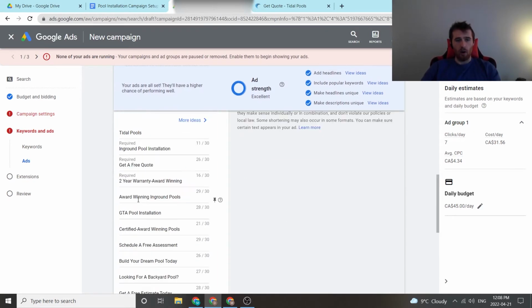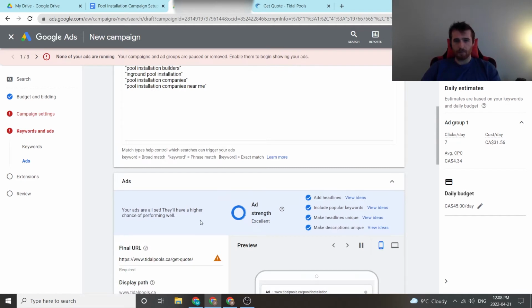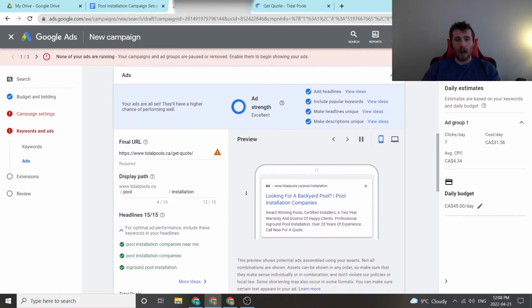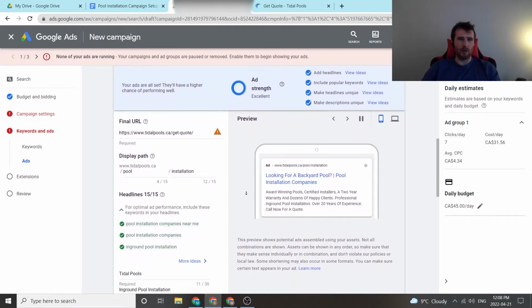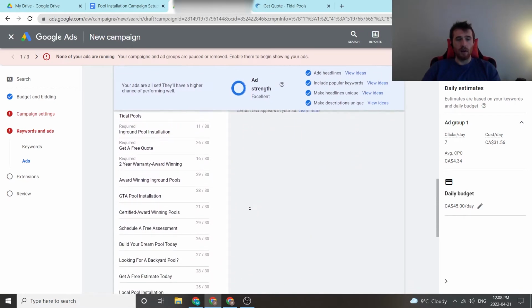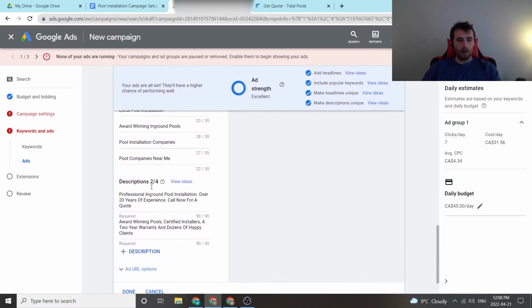Make sure to fill out all of the headlines. Make sure the ad strength is either good or excellent. That's a very good way to indicate whether or not your ad is going to be relevant to the keyword. Google does a pretty good job at that, and I would take the recommendation pretty seriously when it comes to this stuff. The description below here, I only filled out 2 out of 4. Please fill out 4 out of 4. Make sure this dives even deeper.